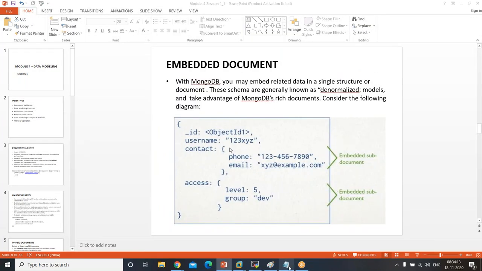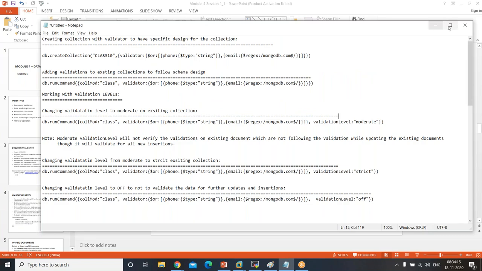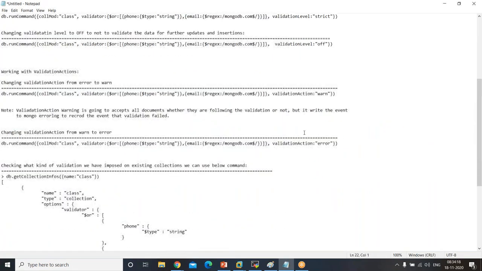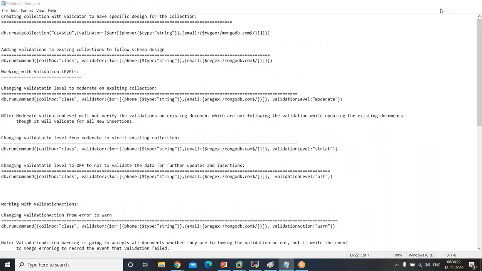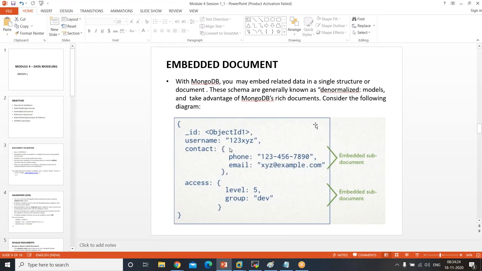But it is clear, right, everyone? Yes or no? Yes, Ravi. So this is all about the schema design. Schema design. Any questions from anyone?